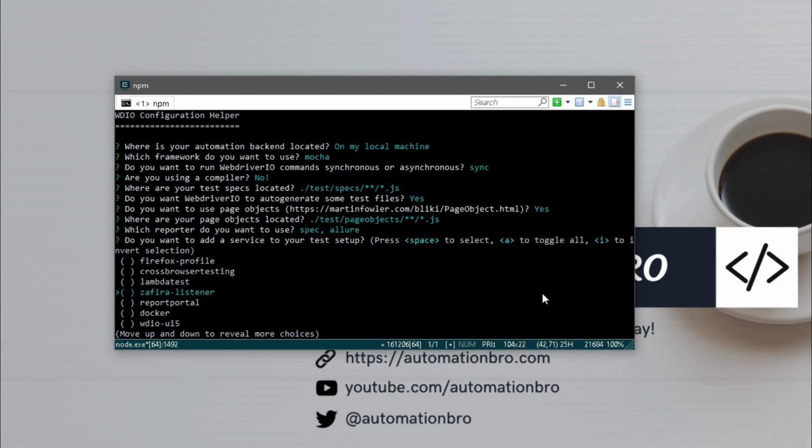And there are a lot of options here. Like I was telling you in the beginning, WebDriver IO provides a bunch of services, which we can go ahead and decide whichever one we want to go with. In my case, I'm going to keep it simple and just go with Chrome driver.